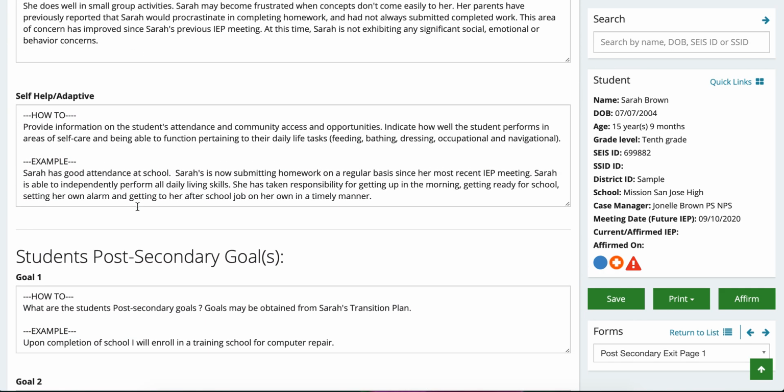Self-help and adaptive. Here you're going to want to make sure that you're providing information on the student's ability to attend classes. Are they tardy? Are they pretty much on time? Are they able to access things within the community? How well can they perform in areas of self-care and pretty much daily life skills? Feeding, bathing, dressing, occupation, and navigation. So are they able to navigate around the community or even amongst the school? Okay.